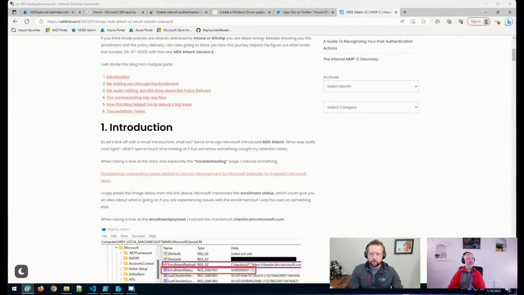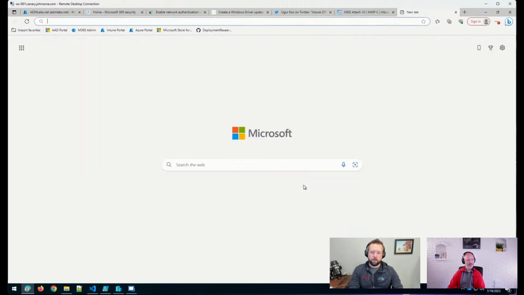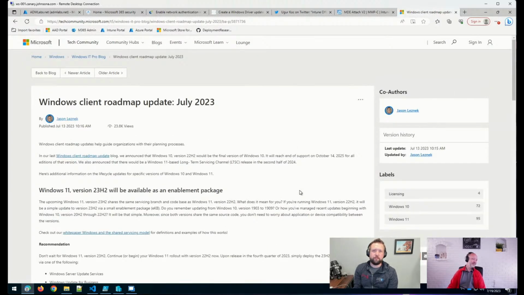And last but certainly not least, we got some news from Microsoft that I know we were all hoping for and related to Windows 11. And that is that Windows 11 23H2 will be available as an enablement package. And I don't know about you, Johan, but I think that that is cause for celebration. I am so happy to see that.